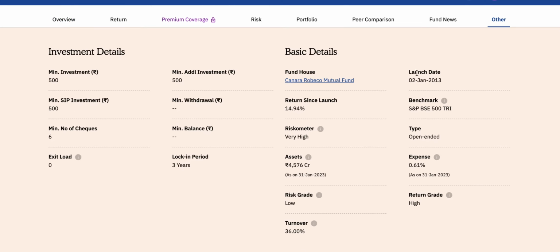You can see the launch date, you can see the benchmark here, you can see the return since launch, what is the size of the fund or the AUM. There is no exit load, and you can also see the expense ratio here. Okay, so these are some of the details you need to go onto the sheet. If there is no entry load, that means there is no entry cost.